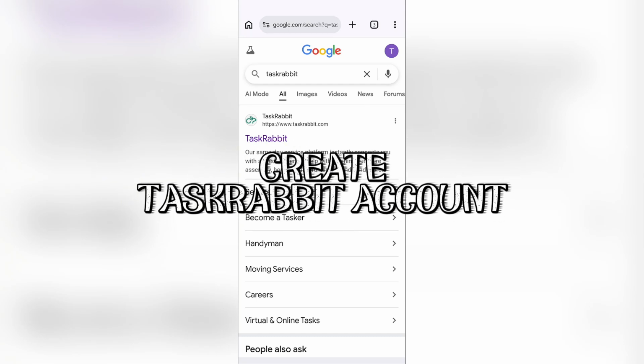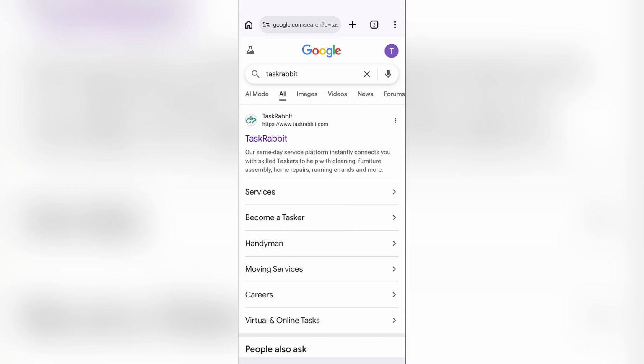How to create TaskRabbit account. Now in order to create TaskRabbit account, just simply open any of the browser that you use. In there, search for TaskRabbit. Then after searching for TaskRabbit, this first link of taskrabbit.com will appear in the very top. Simply open that link.